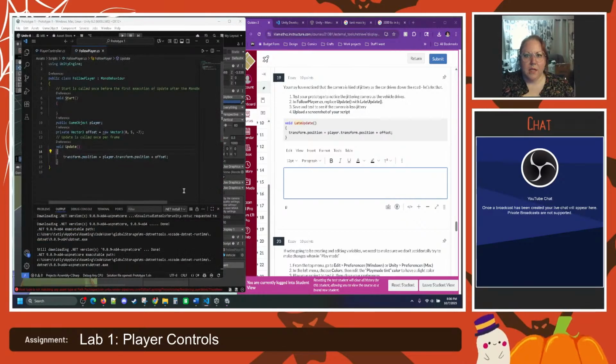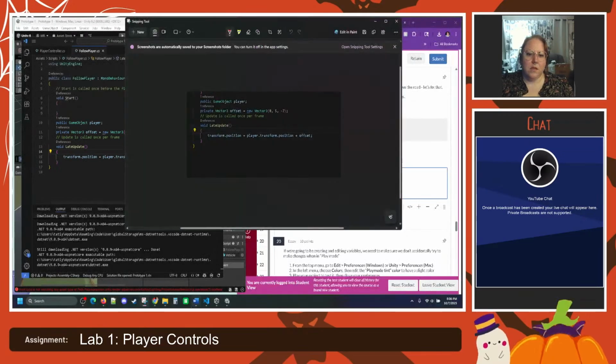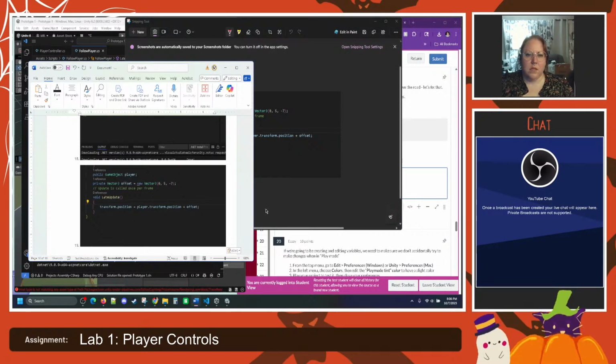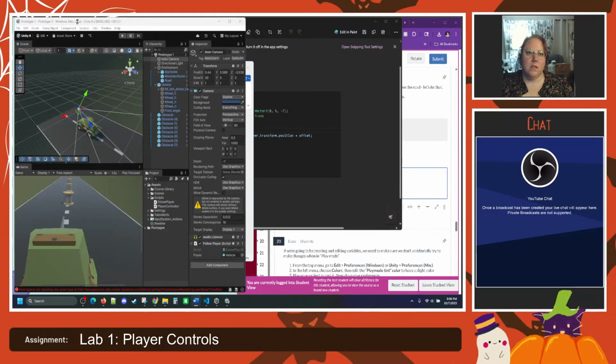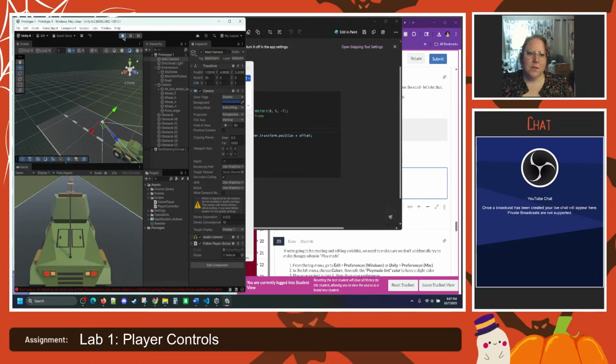So let's fix that. Instead of update, we're going to change it to late update, which means that instead of updating synchronously with the update, it will update slightly later. So we're going to save that. We're going to grab a screenshot of it. Okay. And then we're going to test. All right. And significantly less jittery.